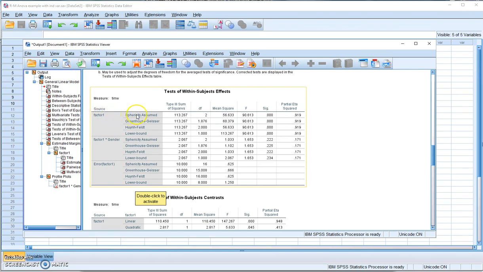So for the 3 measures of anxiety, the total sum score is 113.267 with a degree of 2, and the ratio of the 2 gives you the mean score. And for the F value, if you divide this mean score by the mean score of error, you get the F observed for this particular factor, the repeated measures.